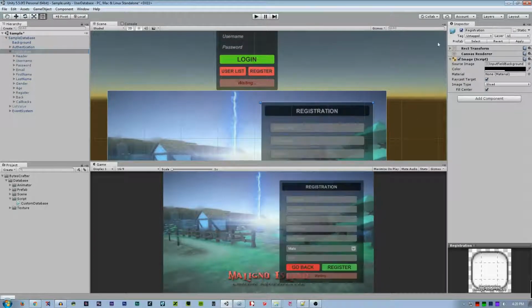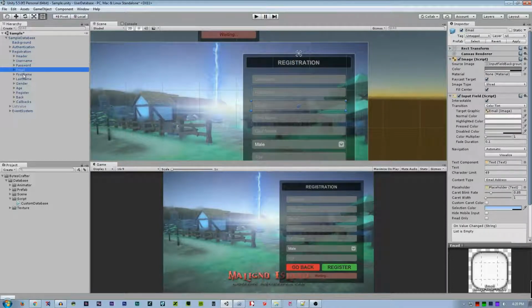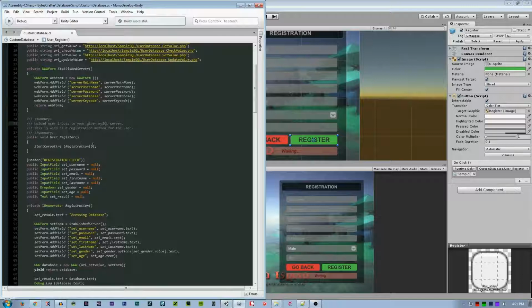If we try to make it visible, we have an input field for username, password, email, first name, last name, gender, age, and a register button, which will call the user_register. So this will call this. I made it an enumerator because we need to wait for the data to come to Unity Engine before we digest the result or organize the result.